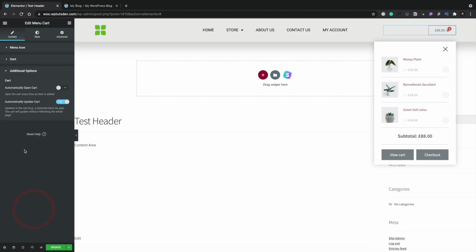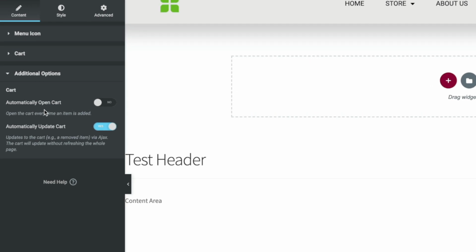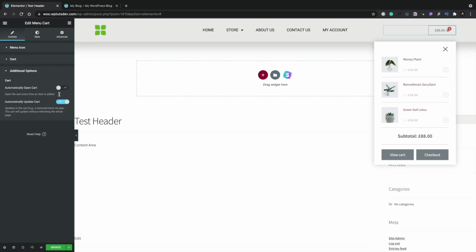If we hop into the additional options, this is kind of useful: automatically open cart. What this basically means is when you add a product to your cart, this will automatically pop up and show the user that something has been added to the cart. Now there is one caveat to using this. Let's just enable it, update our design, and pop over to the front end and take a look at it in action, and then I can show you what I'm talking about.